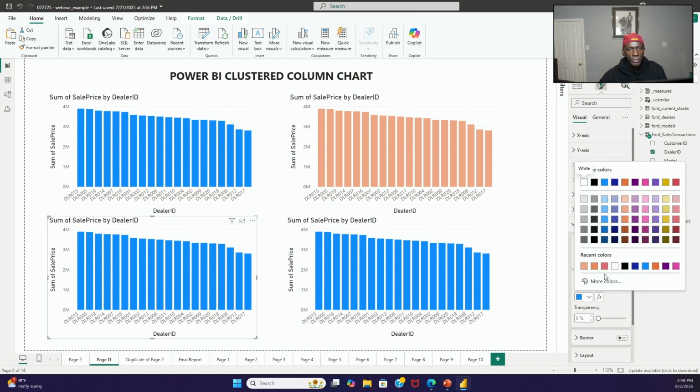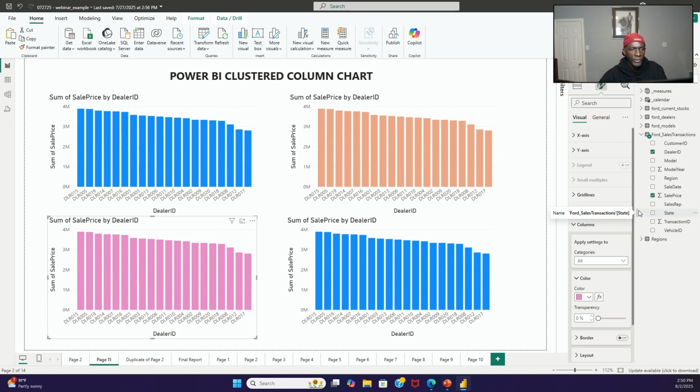so that now all I have to do is just click on the color, and I'm going to use this pink color. So what does that really mean? If I'm making format changes on one clustered column chart, and I go to the next clustered column chart, since it's the same visual type, it's going to keep me in the same format area.